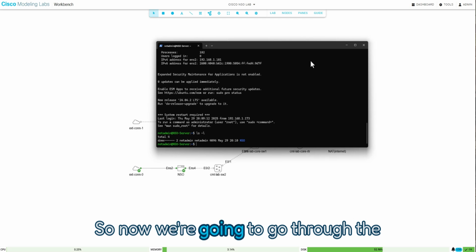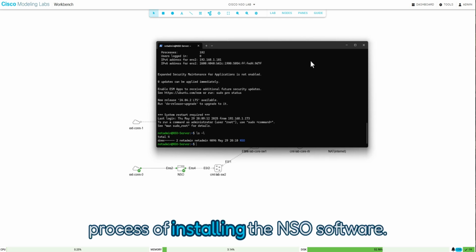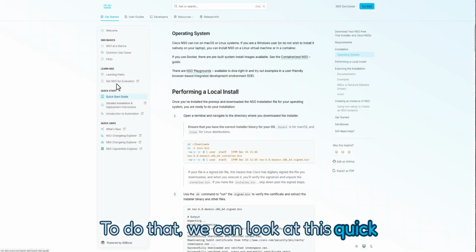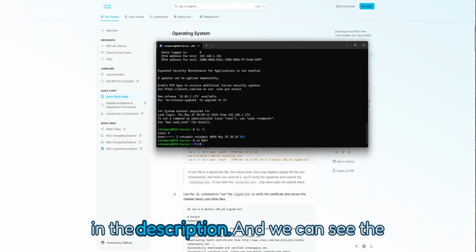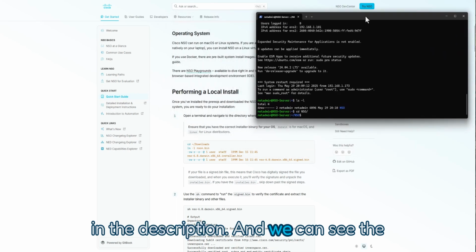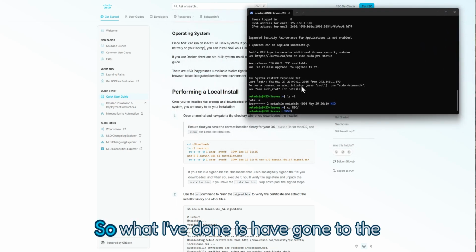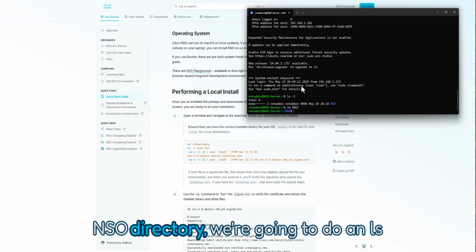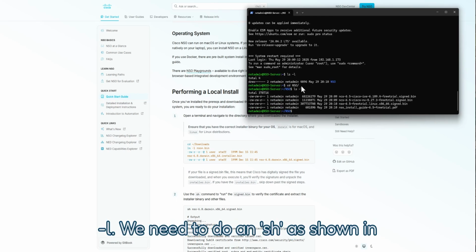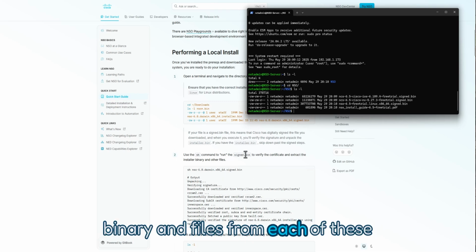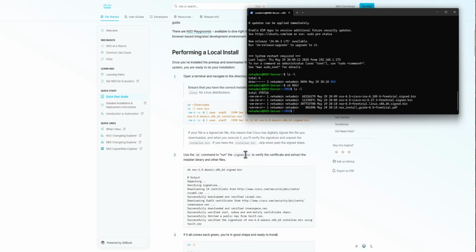So now we're going to go through the process of installing the NSO software. To do that, we can look at this quick start guide, which you'll have access to in the description, and we can see the steps here for performing a local install. So what I've done is I've gone to the NSO directory. We're going to do an ls -l. We need to do an sh as shown in step 2 to unpackage and extract the binary and files from each of these bin directories.